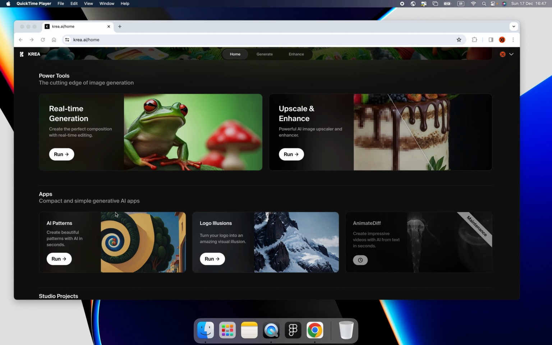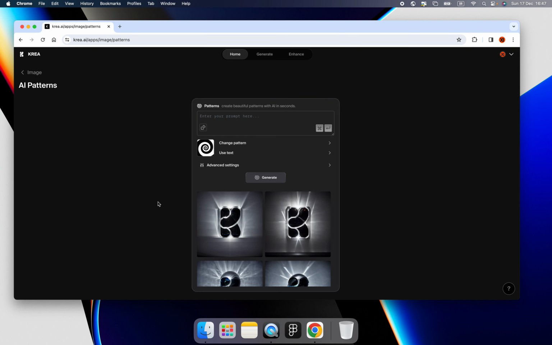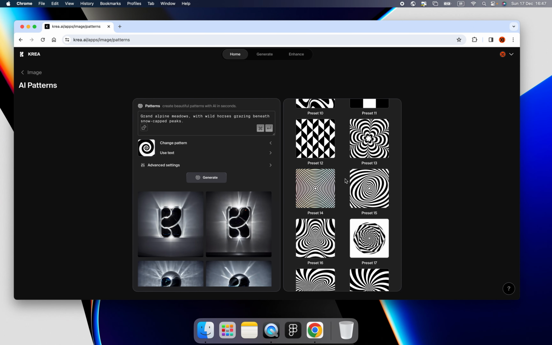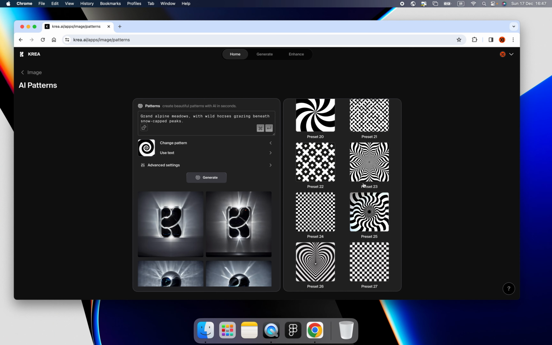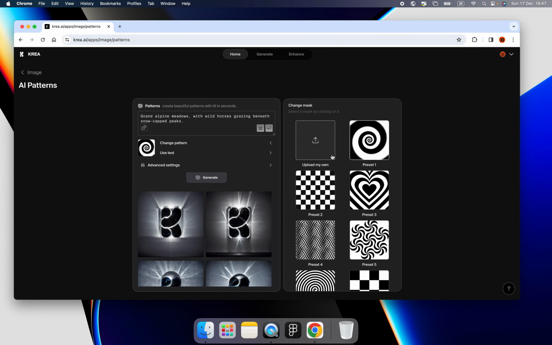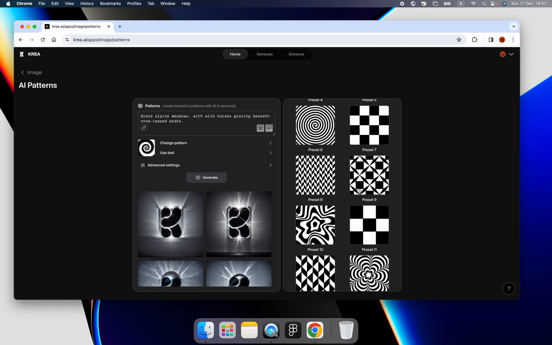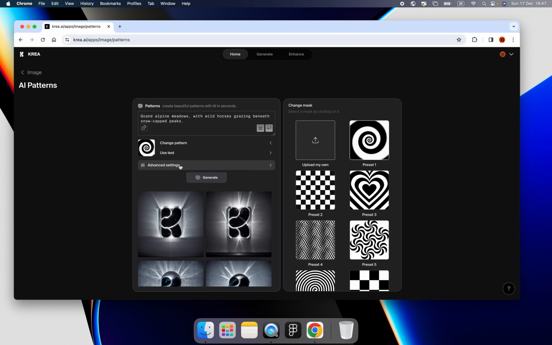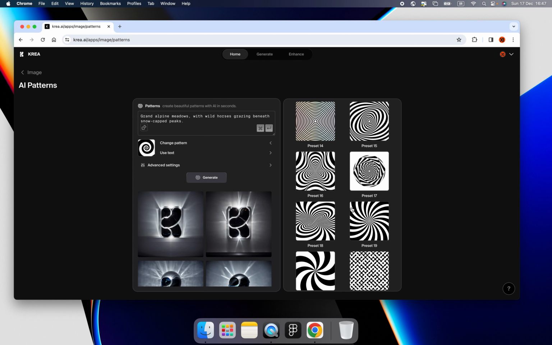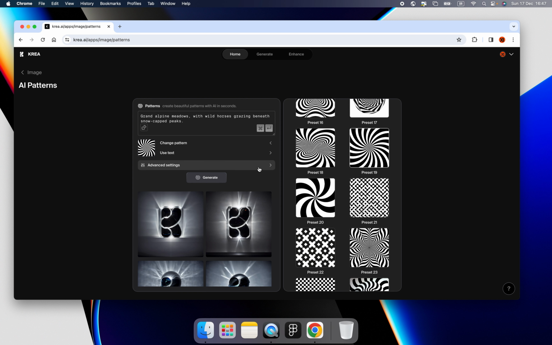Okay, let's begin. First, let me introduce AI patterns and how it works. First of all, we will have prompts, and you can change it, or you can have a random one. Then we can change the patterns to anything we want, or we can upload our own. I think this one is fantastic. Yeah, let's use the default one, or we can change to, I'm not sure, this one.